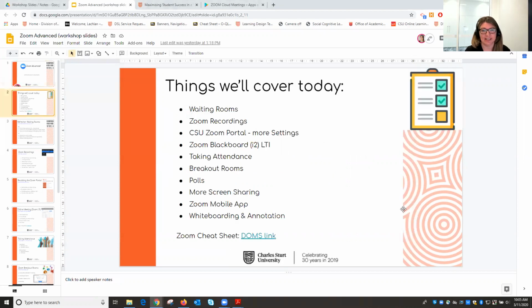Thanks, Lachlan. So as I was saying before, there's quite a few things that we'll get through today, but we'll look at things like waiting rooms, which some of you came in through, some of you didn't. We'll look at Zoom recordings. We'll go back to the Zoom portal again to have a quick look at settings and recordings and a few other elements. We'll talk a little bit about the Zoom Blackboard LTI tool again. It is a new implementation that we have, so it's a really good idea to get used to what that looks like and what we can do with that.